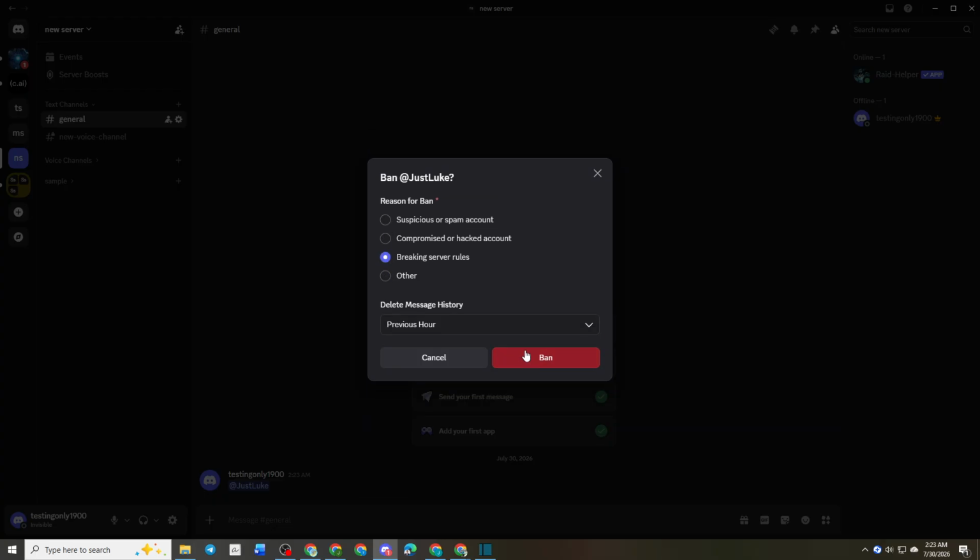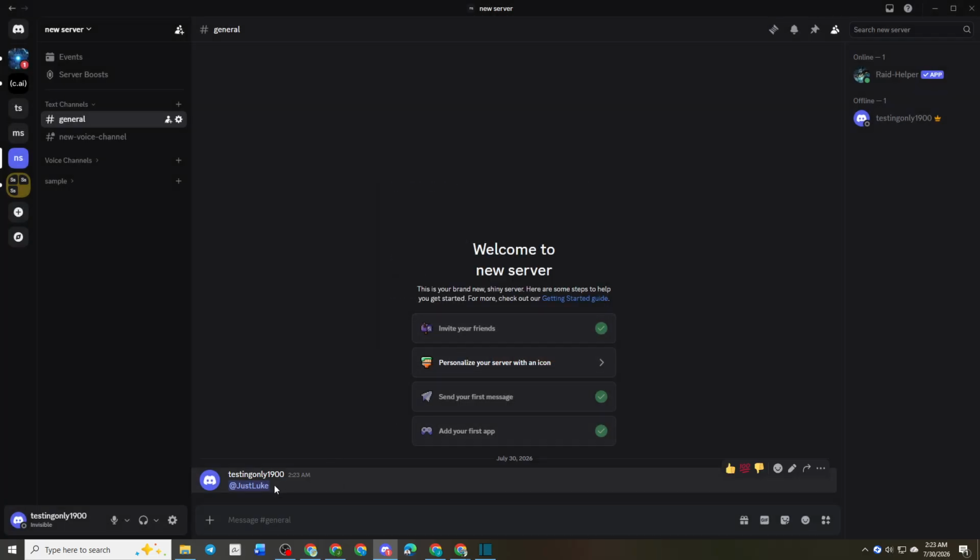If the user ever attempts to join your server using an invite link in the future, Discord will automatically block them from entering because the ban is already in place. That's all there is to it. By enabling developer mode, copying a user's Discord ID, and using that ID to reference the account, you can ban someone without them ever joining your server. It's a useful moderation feature for server owners and administrators who want to proactively protect their communities.